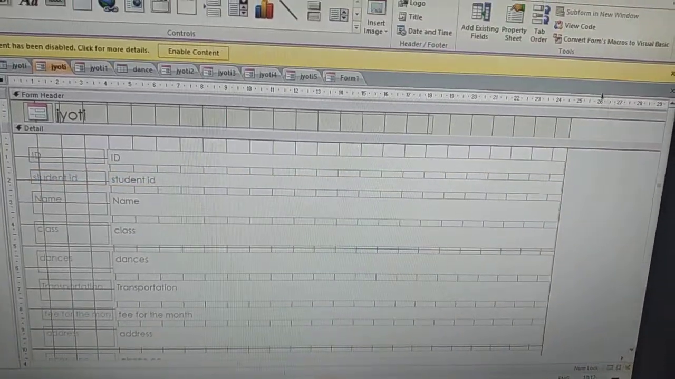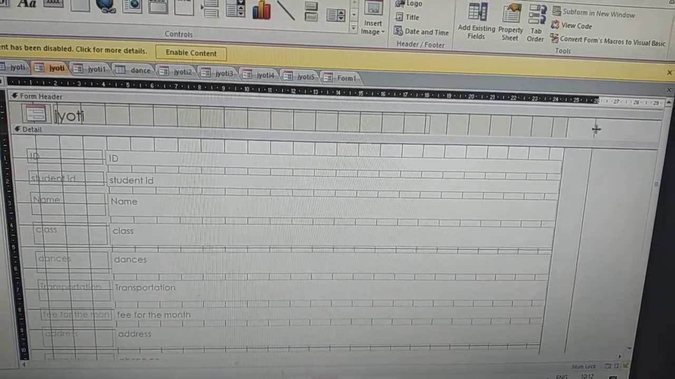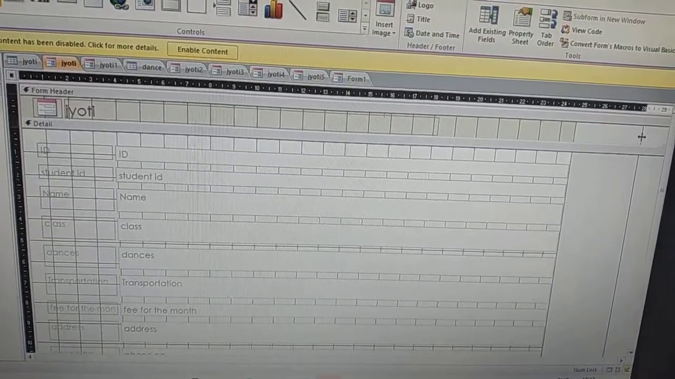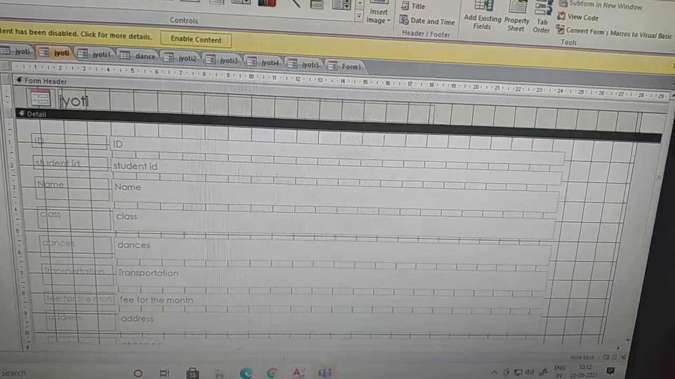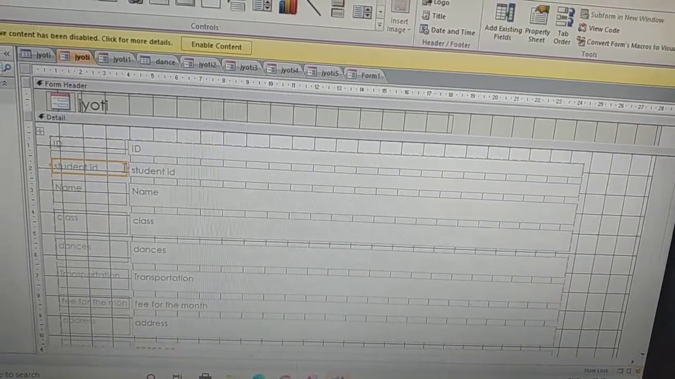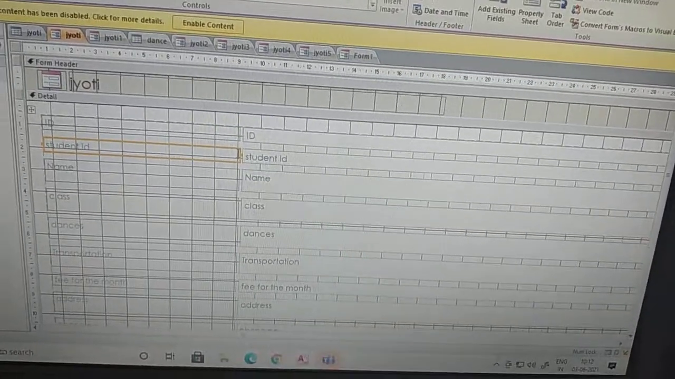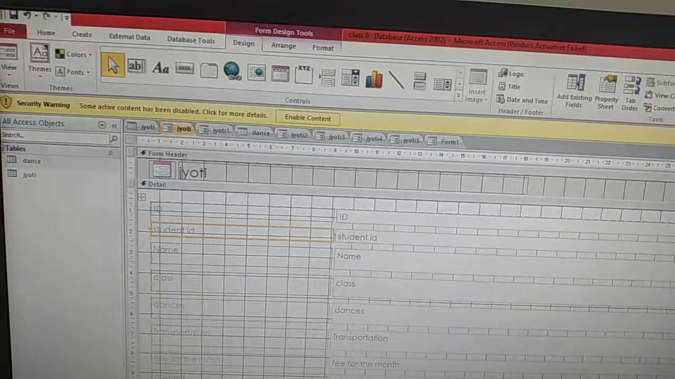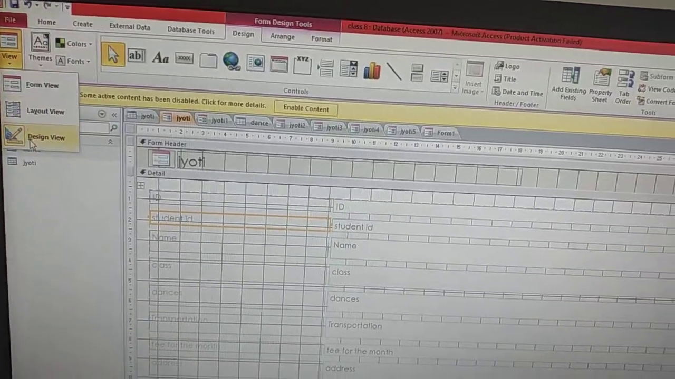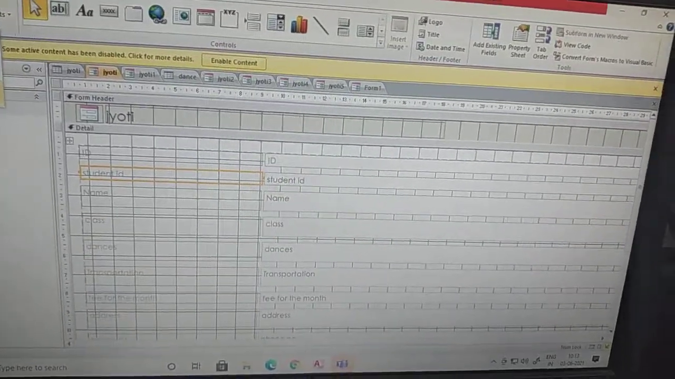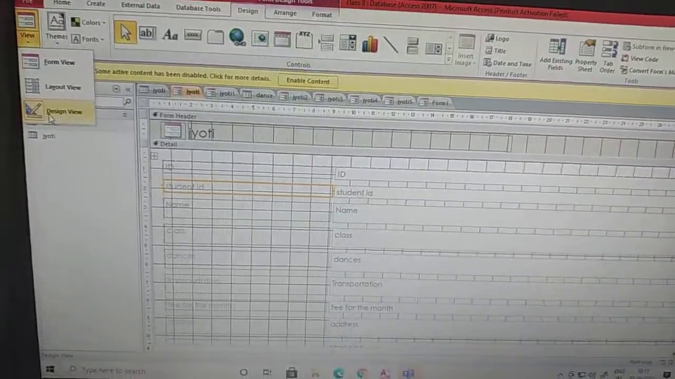Okay? So first of all, you have to increase the form's orientation, means form size as well. Then you can increase this like this. Yes. Now the width has increased. Okay? So this is your which view? This is your design view. Means you can design your form width according to your choice.